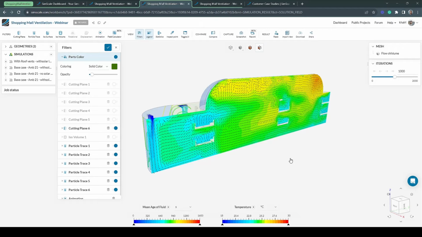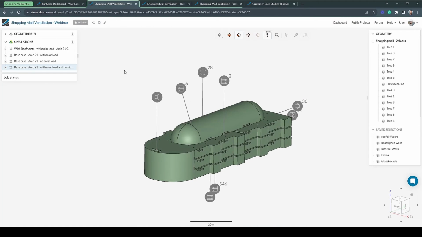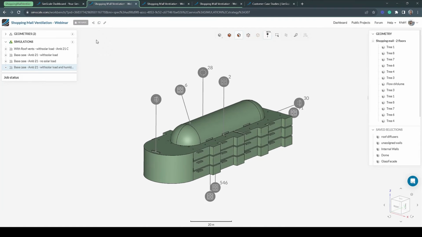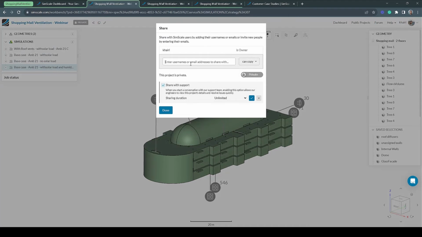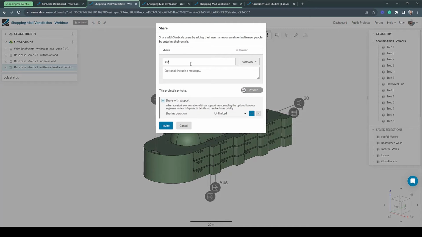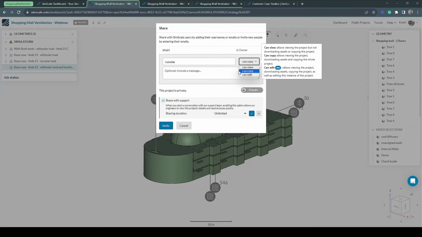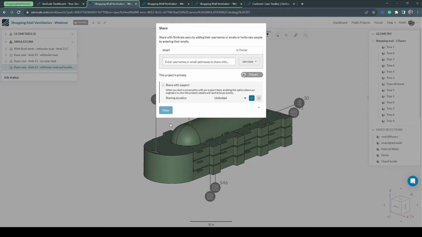And the process for this is quite simple. What I can do now is share this project with my colleague. Let's take, for example, that my colleague Richard is an expert CAD designer, and I would like him to do some CAD modifications for me. I can provide him with either view, copy, or edit access. In this case, I'll give him edit access because I would like him to import the modified CAD model into this simulation right away.